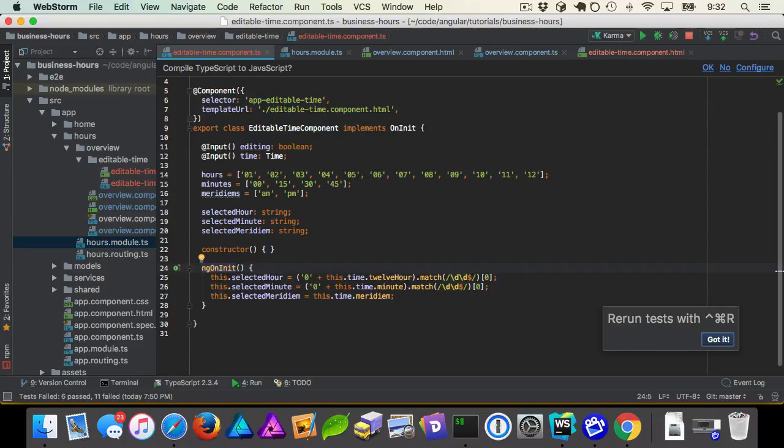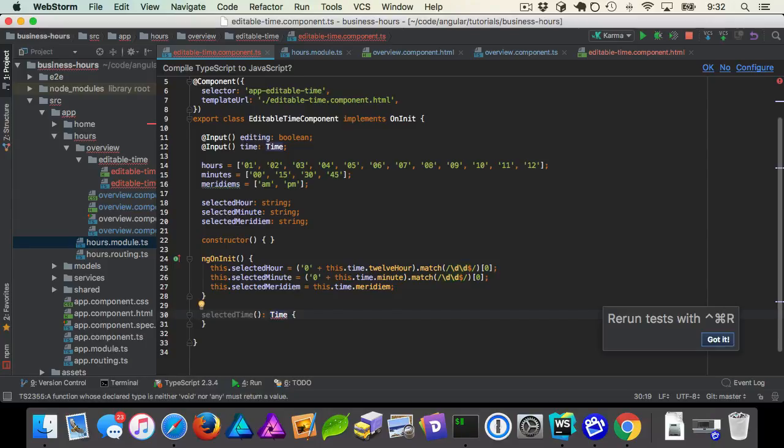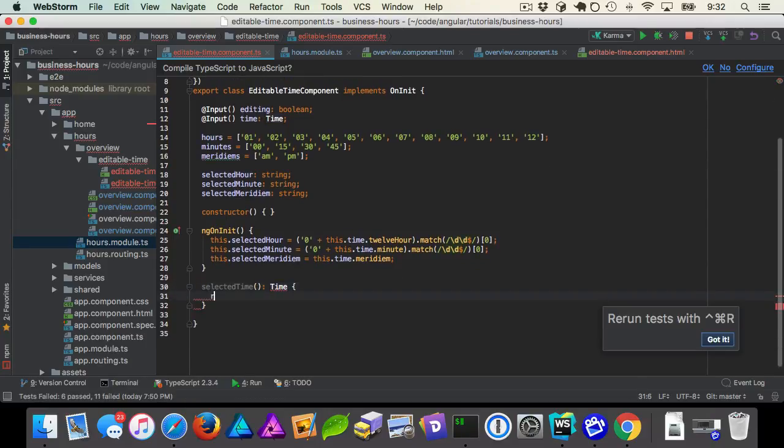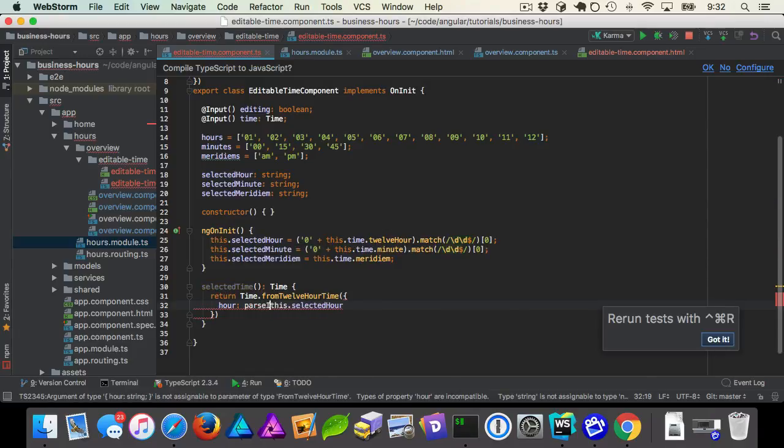And so what we'll do is we're going to add a method here called, we'll call it new time, or we'll call it selected time. It seems to make sense, I guess. And so selected time is going to return a new instance of time. And what we'll do is we're just going to say return time.from12HourTime, and we'll say the hour is this.selectedHour. We'll have to call a prefix of 0 on this.